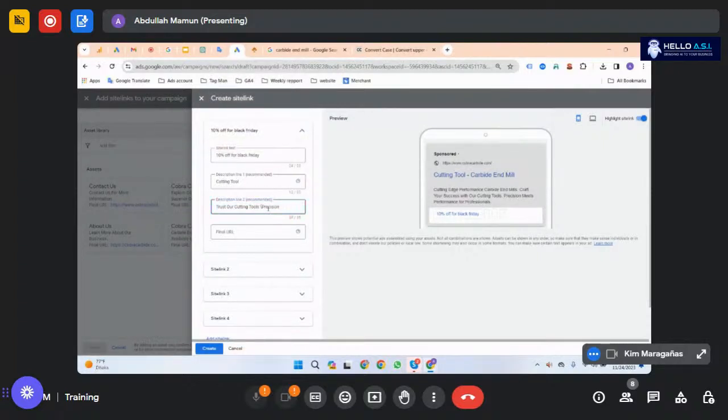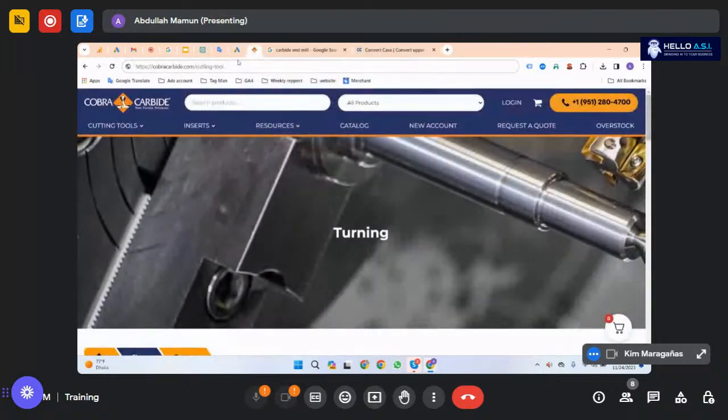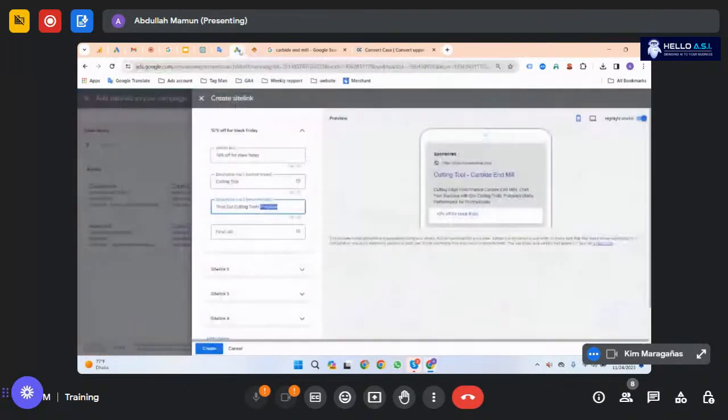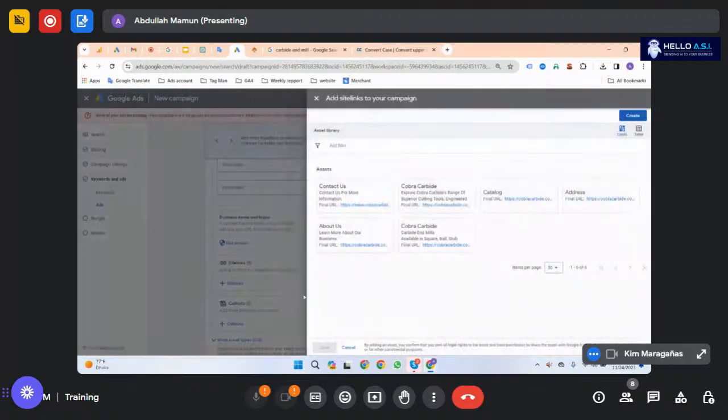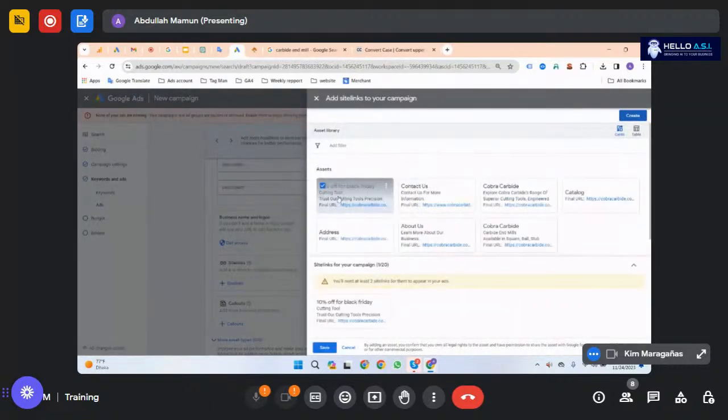I'm just removing something. It's not a good practice. You need to check the description properly before publishing this. So I'm just selecting this URL as an extension URL. Create, and you will see that a new extension has been created and automatically selected for the Black Friday extension.